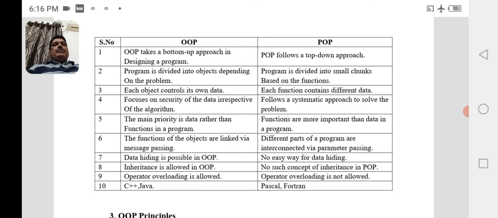Under OOP, the functions of the objects are linked via message passing. Under POP, different parts of a program are interconnected via parameter passing. Under OOP, data hiding is possible. Under POP, there is no easy way for data hiding. Under OOP, inheritance is allowed. Under POP, there is no such concept of inheritance. Under OOP, operator overloading is allowed. Under POP, operator overloading is not allowed. Examples for OOP are C++ and Java. Examples for POP are Pascal and Fortran.